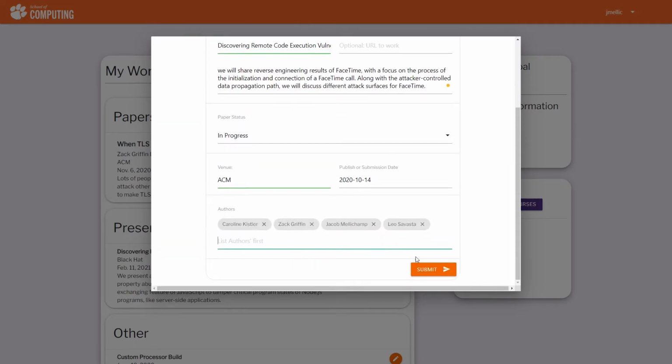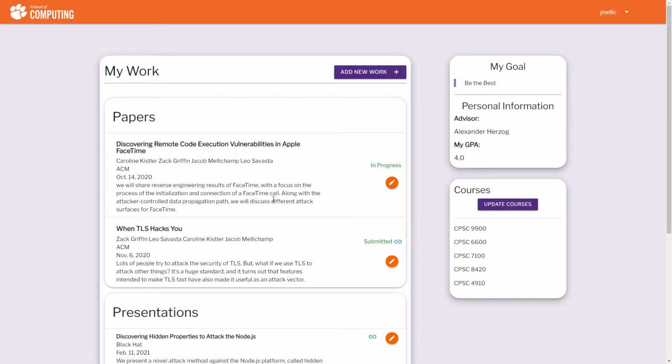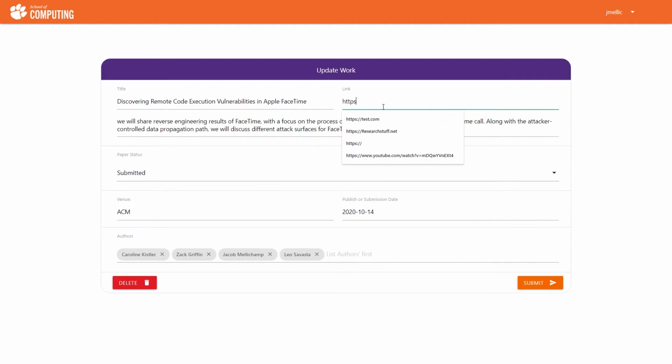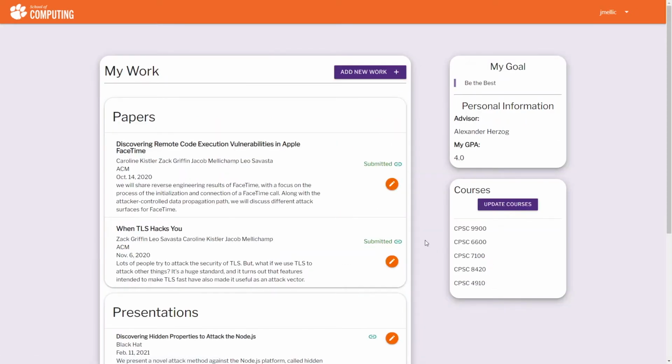And you'll notice when this work is added, it will be dynamically displayed on the dashboard page. And if we want to edit said work, we can go over, change that document status to submitted, and then submit the changes. And now the changes are submitted.